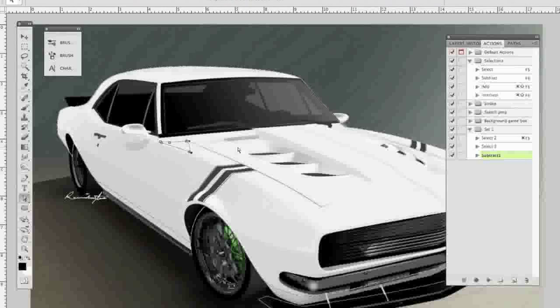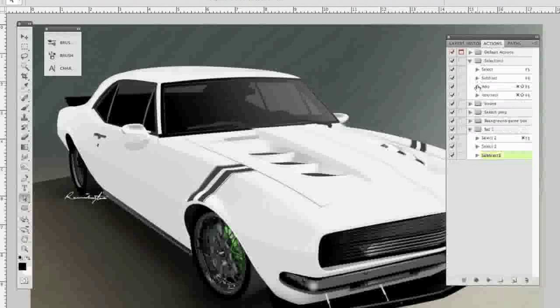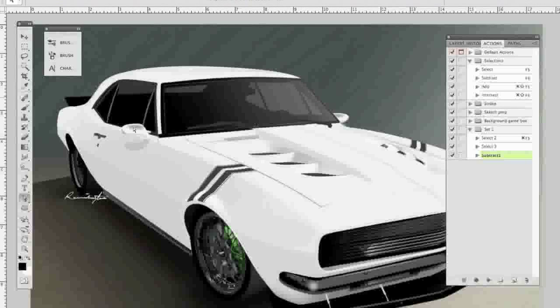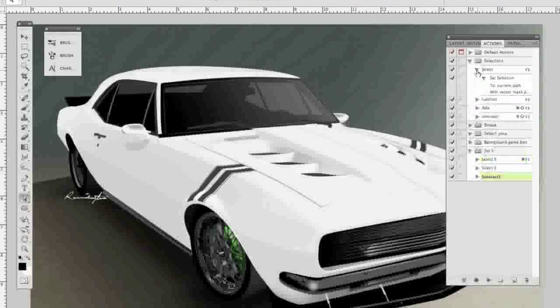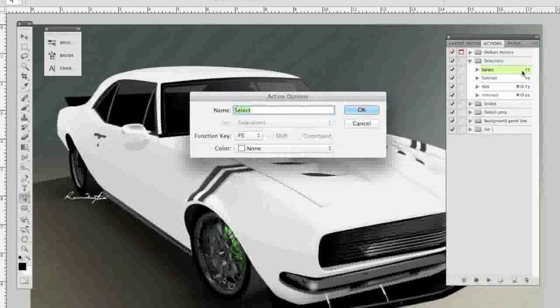Now, the part that makes it really fast is once you have recorded all 4 of these, just do the same process. Just go in and set it up and do it one at a time for each action. Make all 4 of them. Once you've done that, go into here, double click, and it'll give you these options right here for a function key.